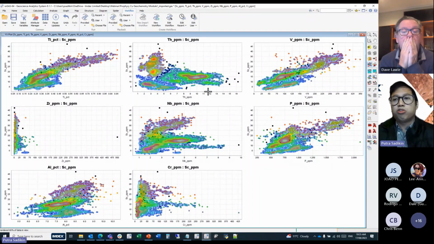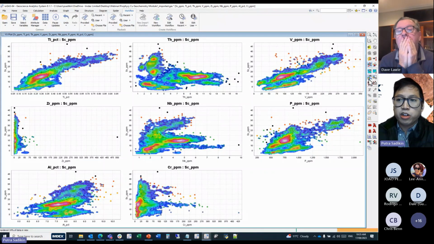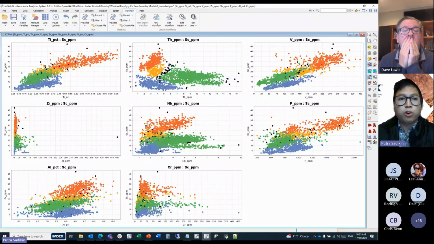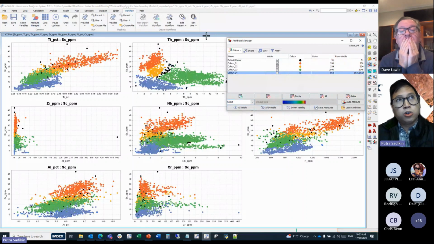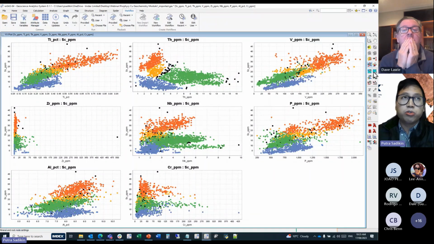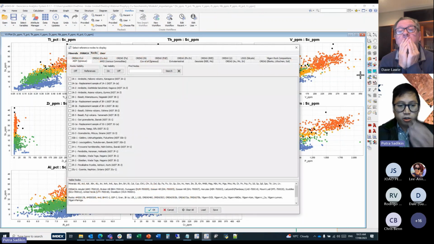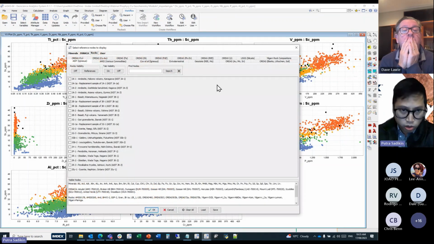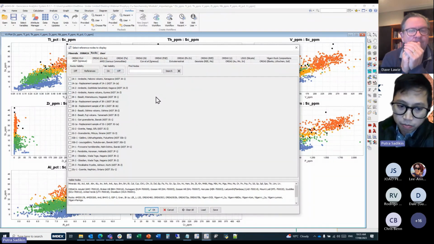Our task now is to try to come up with a name as to what we want to call these color groups. There's a couple of ways that we can do that. The way that we're going to show you is through the new and refined mineral and rock nodes dialog. So if I click on the mineral rock nodes button, the button is still the same. It's just a dialog that has been revamped.